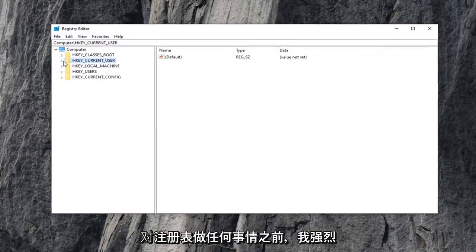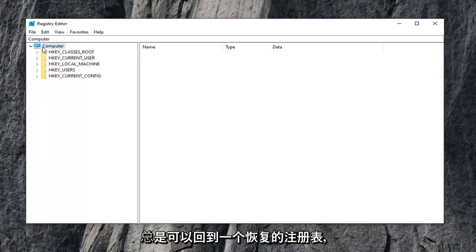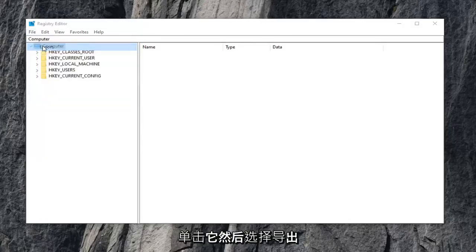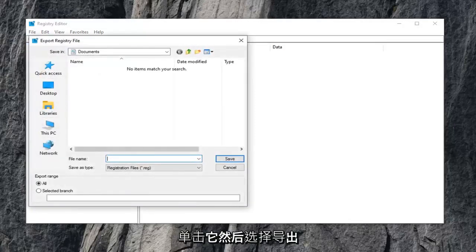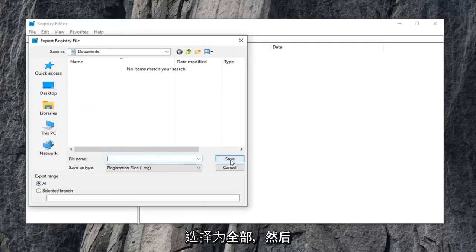And now before you do anything in the registry, I would highly suggest that you create a backup of it, so in case you mess something up, you can always go back to a restored registry. In order to do that, it's very simple. Go ahead and select the file tab, left click on it, and then select export. For the file name, just name it something that makes sense. Usually I would suggest the date on which you're making the backup, and then save it to a convenient location on your computer. Make sure export range is set to all, and then just click the save button to confirm.